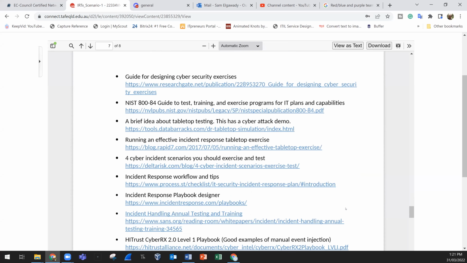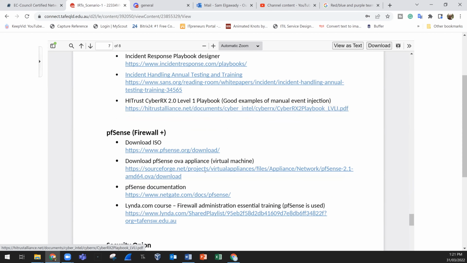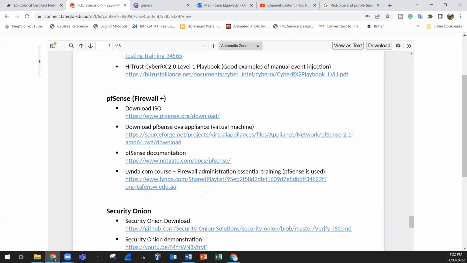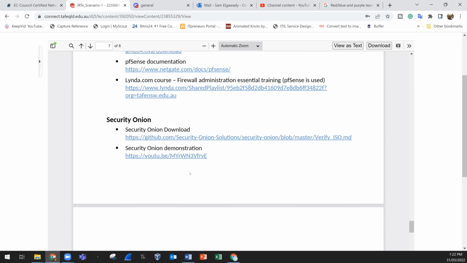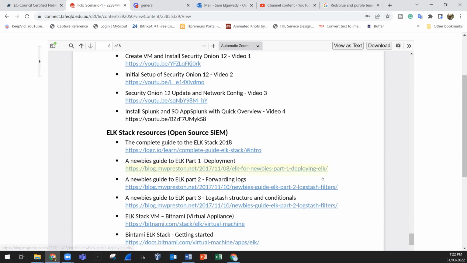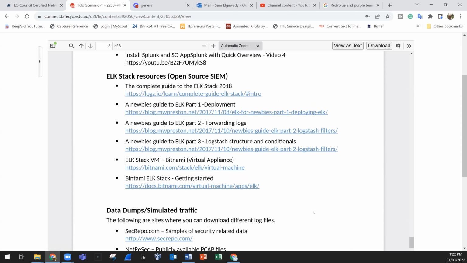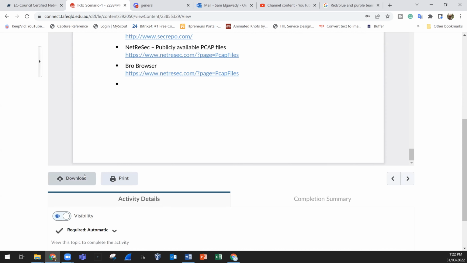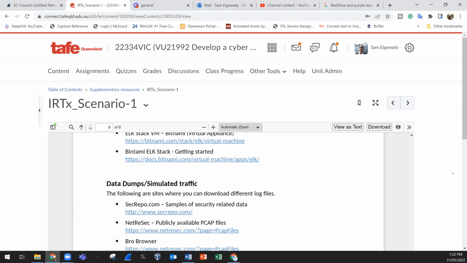So it's really a good idea to go here. You can download the updated ISO for pfSense and documentation. You can also find different videos on YouTube if this link is not working. Security Onion can also be downloaded from here, along with other solutions like the open source SIEM solution. So you can download and play with this document. This part is really important.